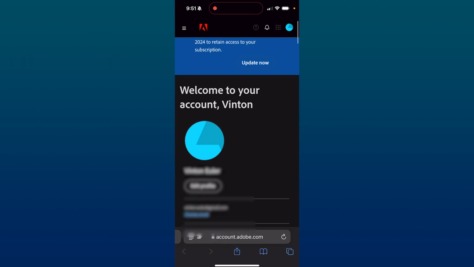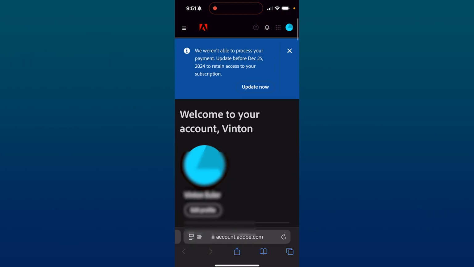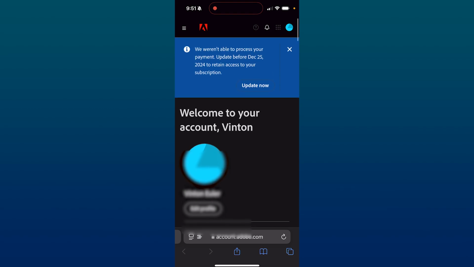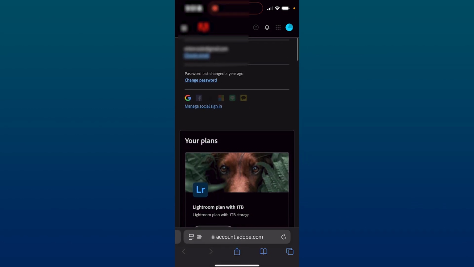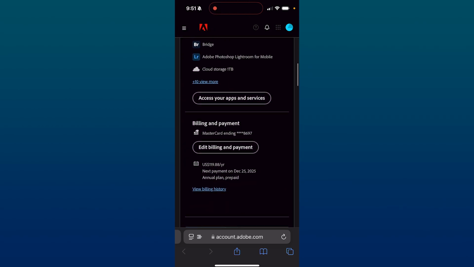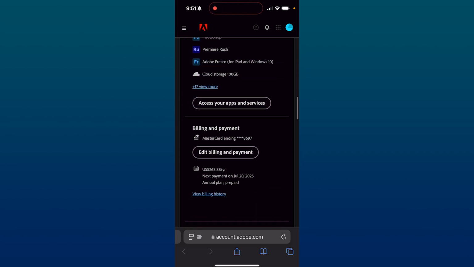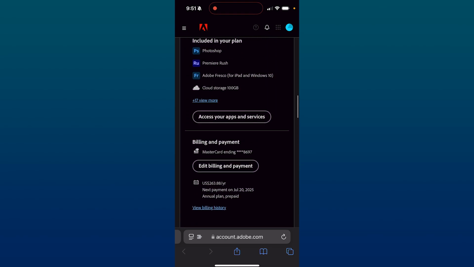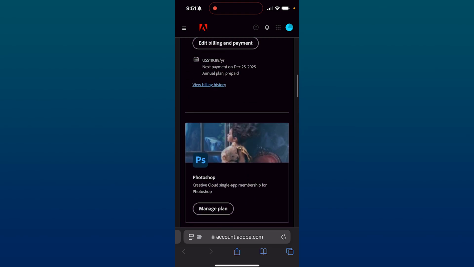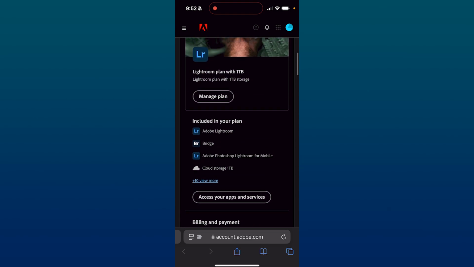And as you can see, assuming you have logged into your account, which you do need to log into your account if you did not already, it'll bring you to this page like so, where you can scroll down and you can view all of your subscription plans. As you can see, I have Lightroom, Photoshop, and Premiere Pro right here. And to edit the plan, to manage or change the plan, what you're going to want to do is simply go over to the plan you've selected.